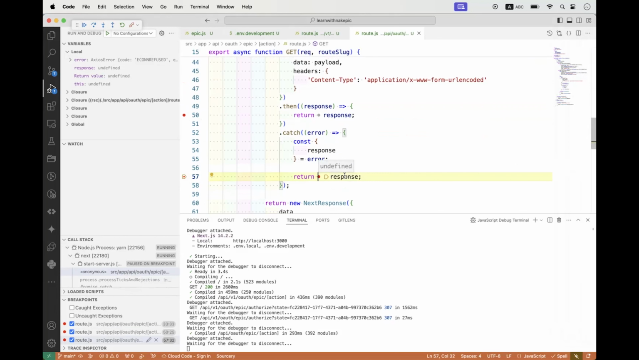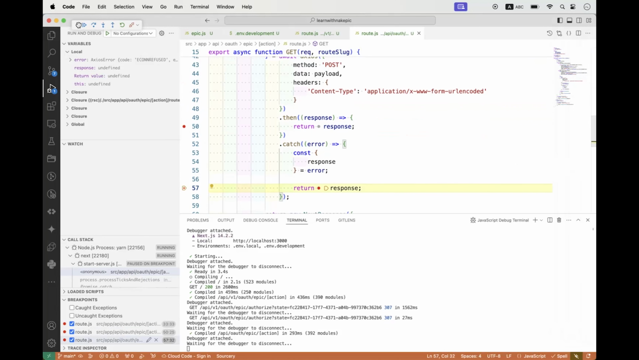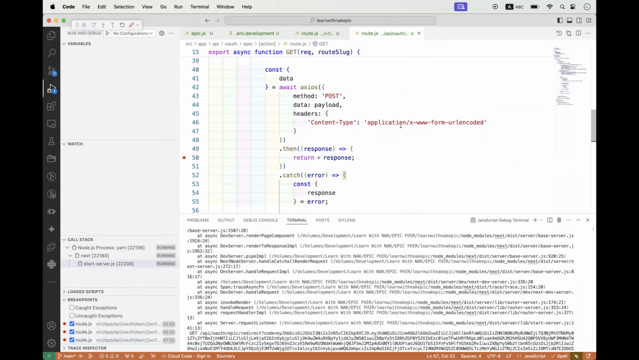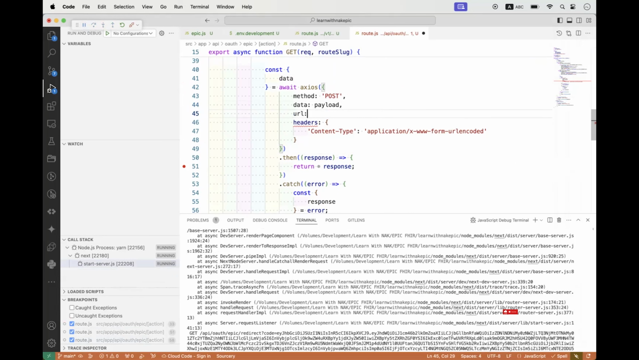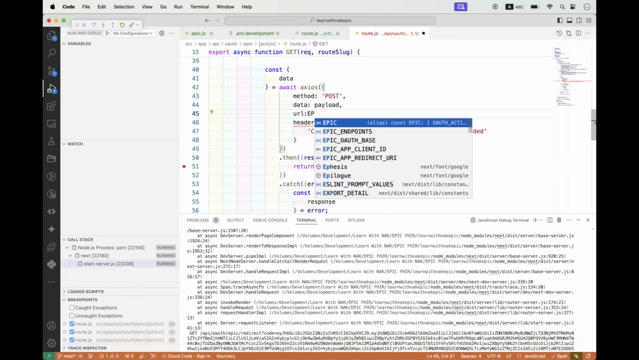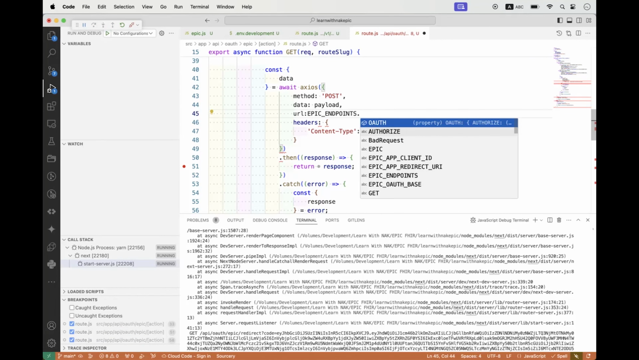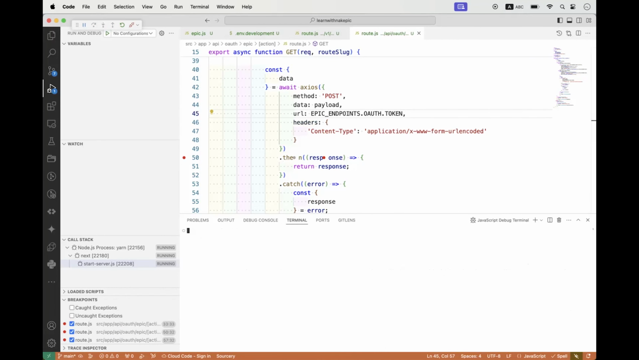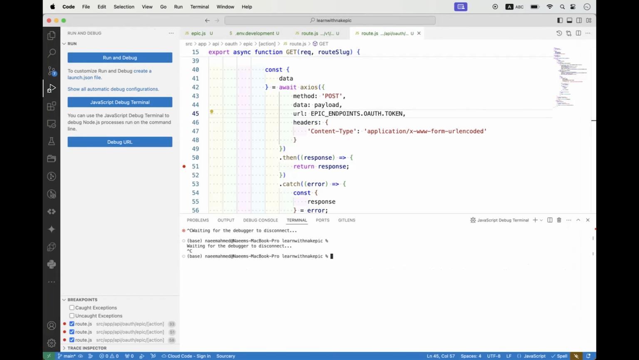We are getting an error. The problem is we have not configured the URL. So we need to set the URL, and the URL is from endpoints.oauth.token.